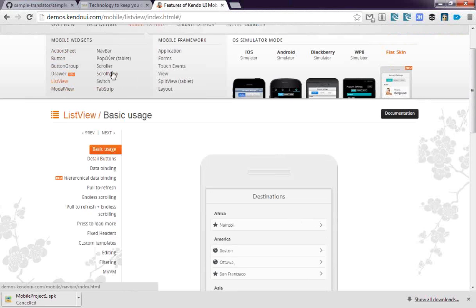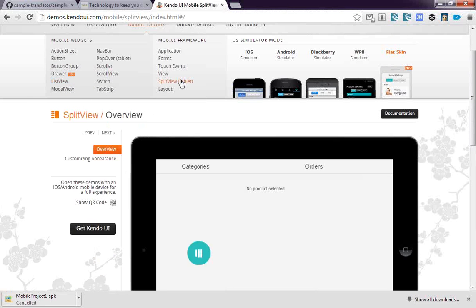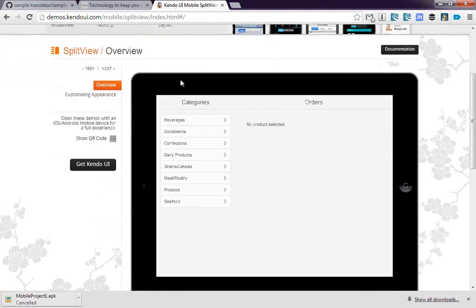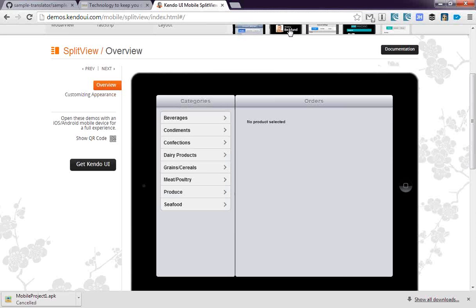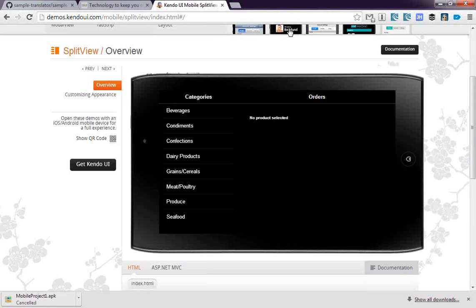For example, let me show you a split view. This is one of the controls that is there for tablets. If you're targeting both phone as well as tablet, you can play around with two layouts. The layout that I showed you was for the phone, but you can create one more layout, and this layout should be applied only when it runs on iPad or Android tablets. So this is how it's going to look. On an iPad, this is the UI. On an Android tablet, this is the UI. It's just one control, but it adapts.